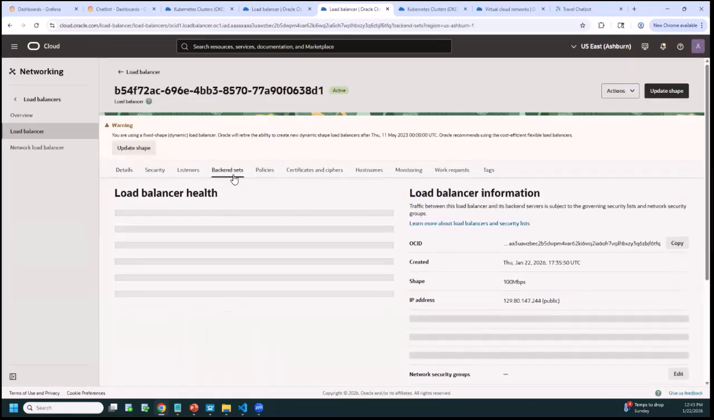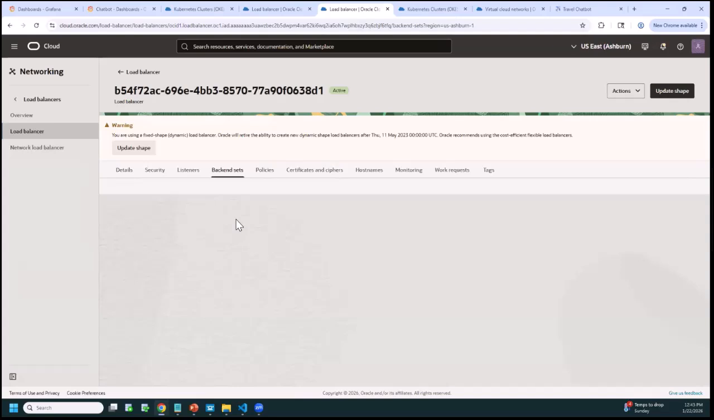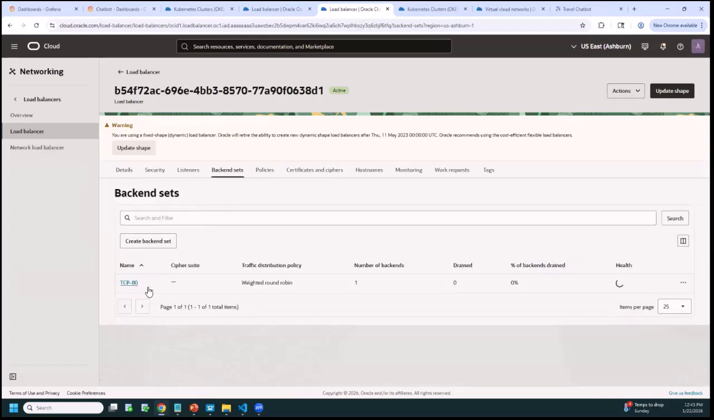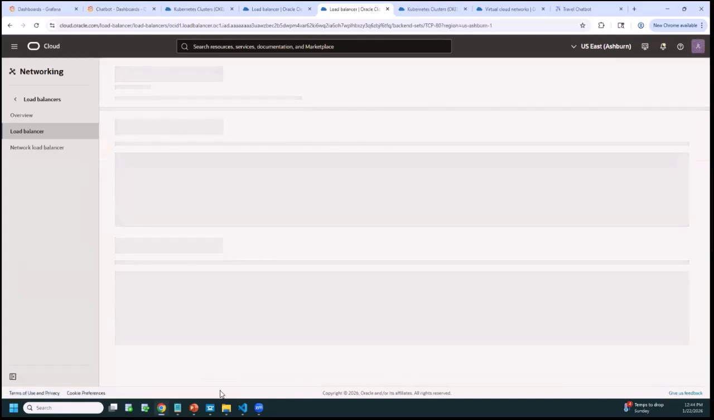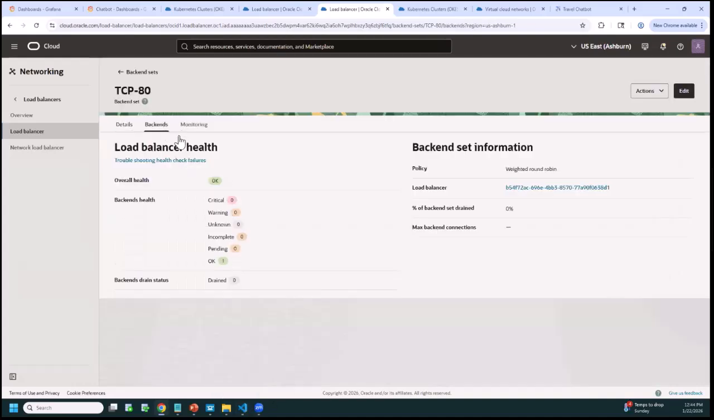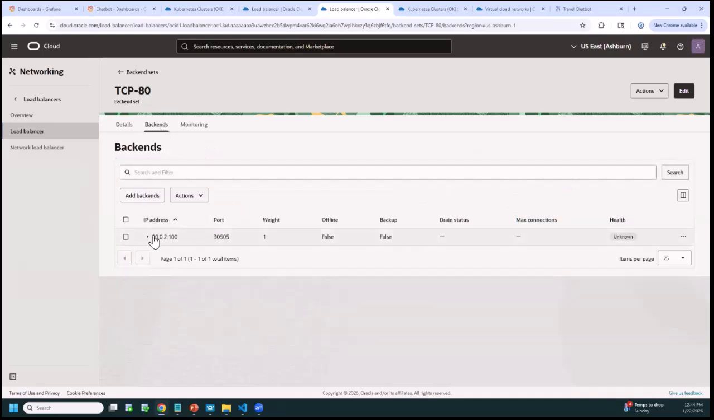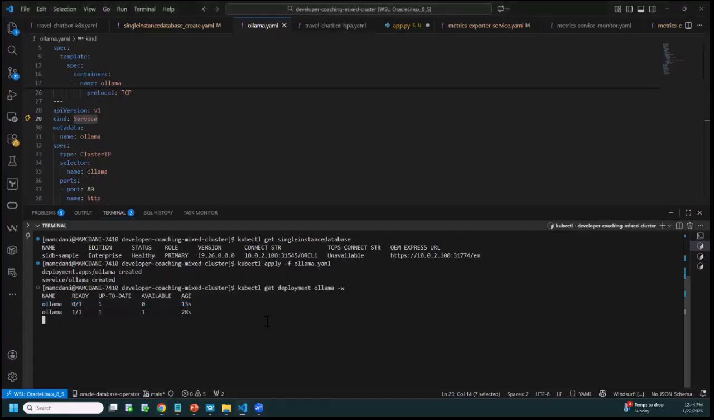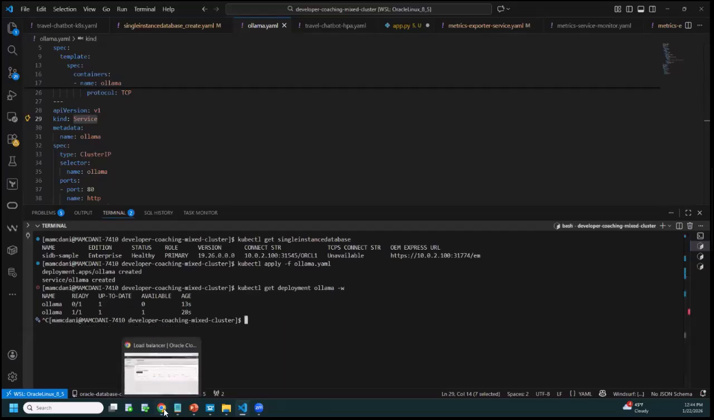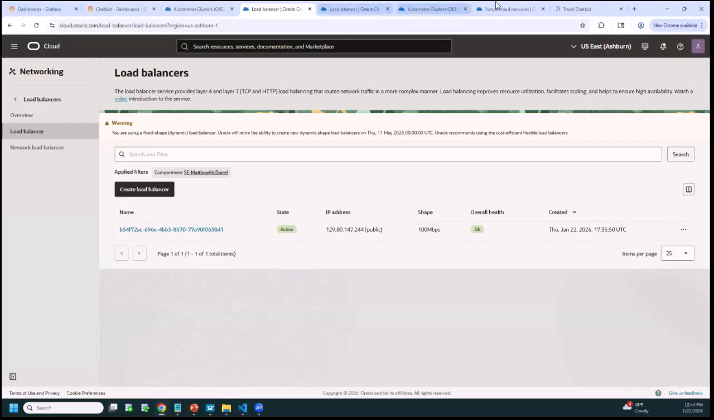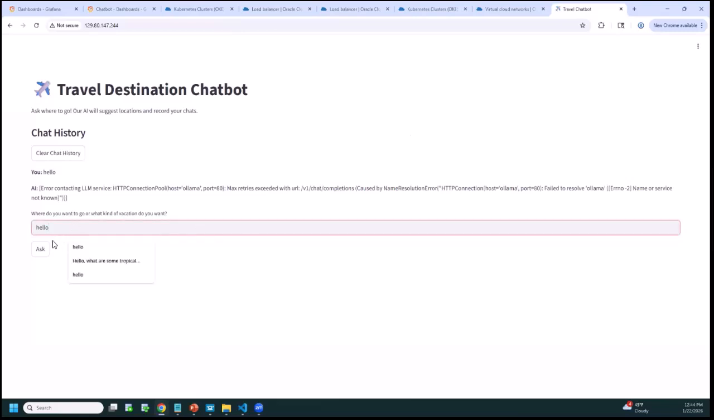Yep. So if I click backend sets here, I can see my backend here, which has number of backends, one, which means there's one pod that has been spun up here. Click backends here. Yep. So this is my backend. Now let's go back to Ollama. Okay, Ollama is up and running. So let's go ahead and go back to the front end that I had, and let's hope it works.